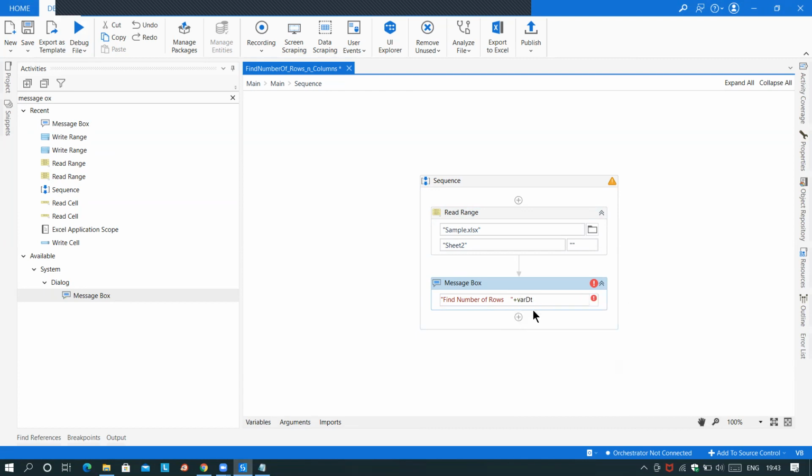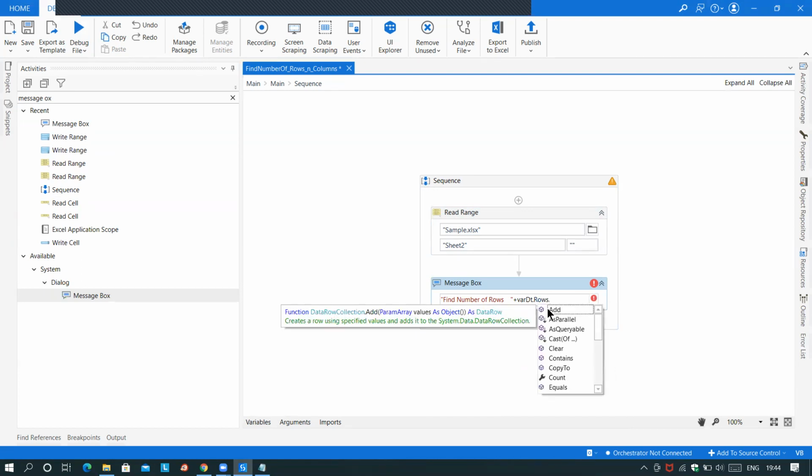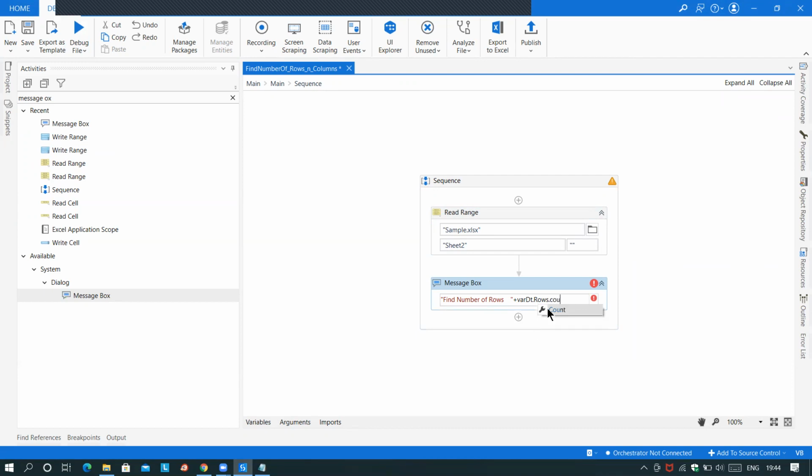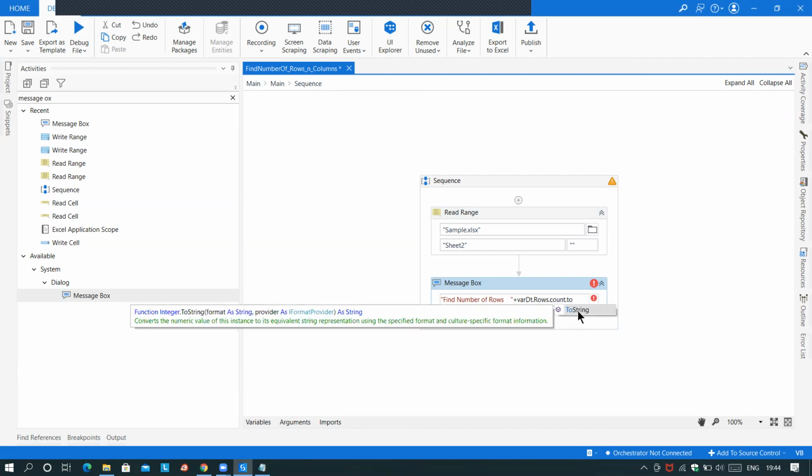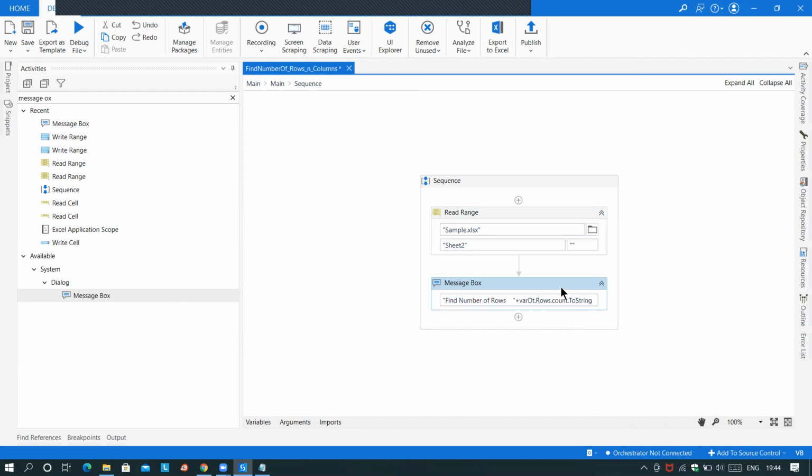Data table dot rows dot count dot toString, because it will return an integer value. If you want to display that integer value with this message, at that time you must convert it into string type. So that's why var.dt dot rows dot count dot toString. Okay. See, observe this one.